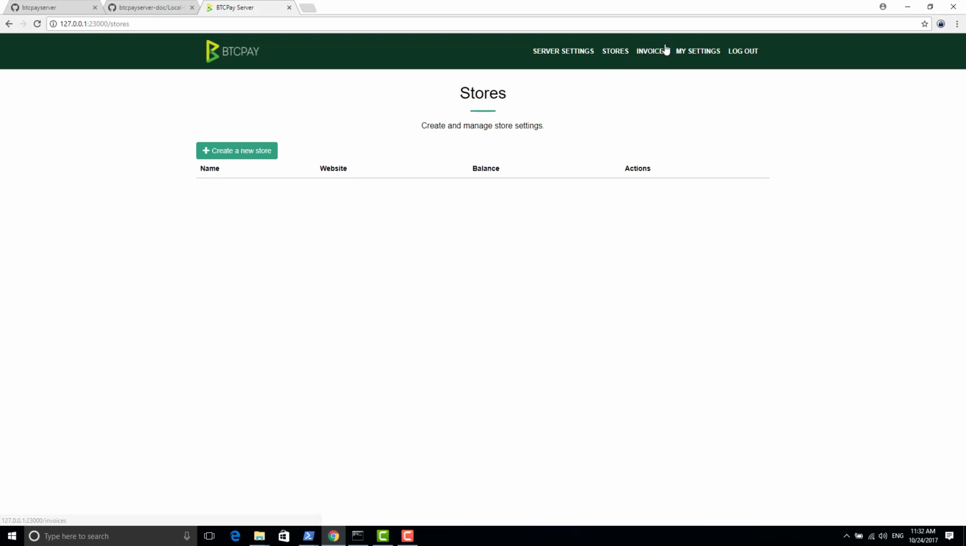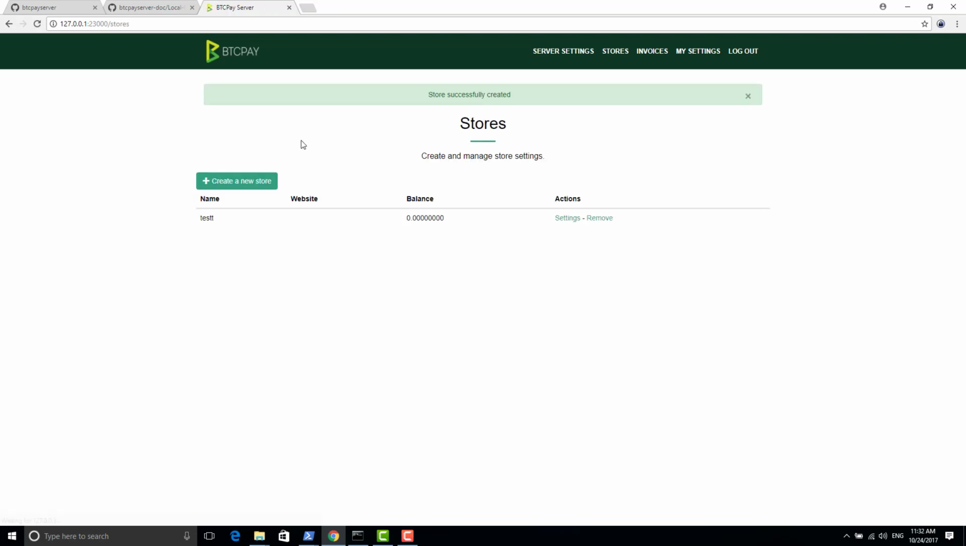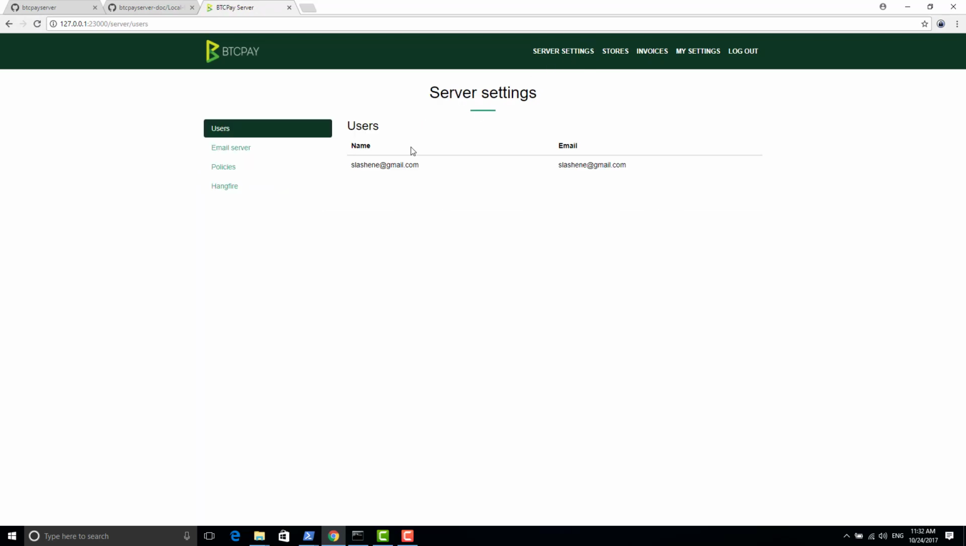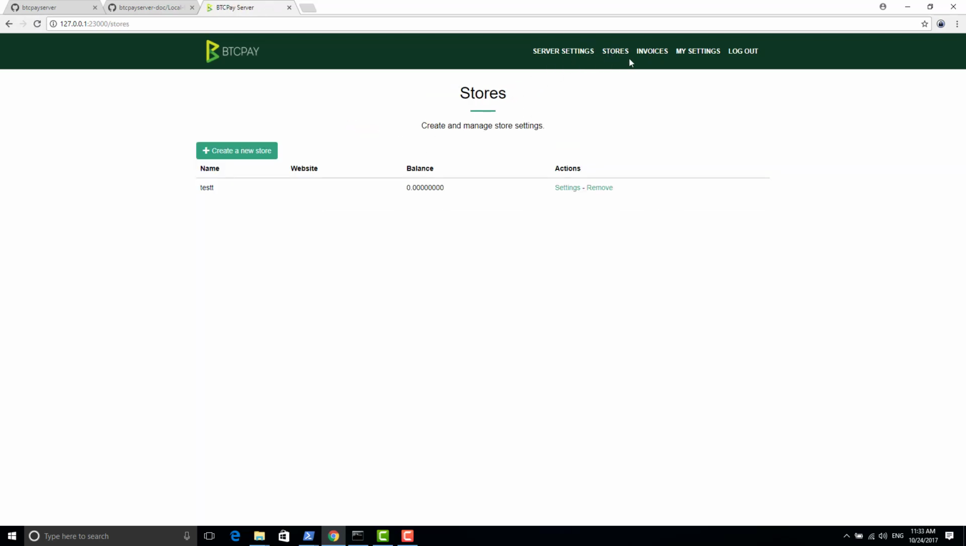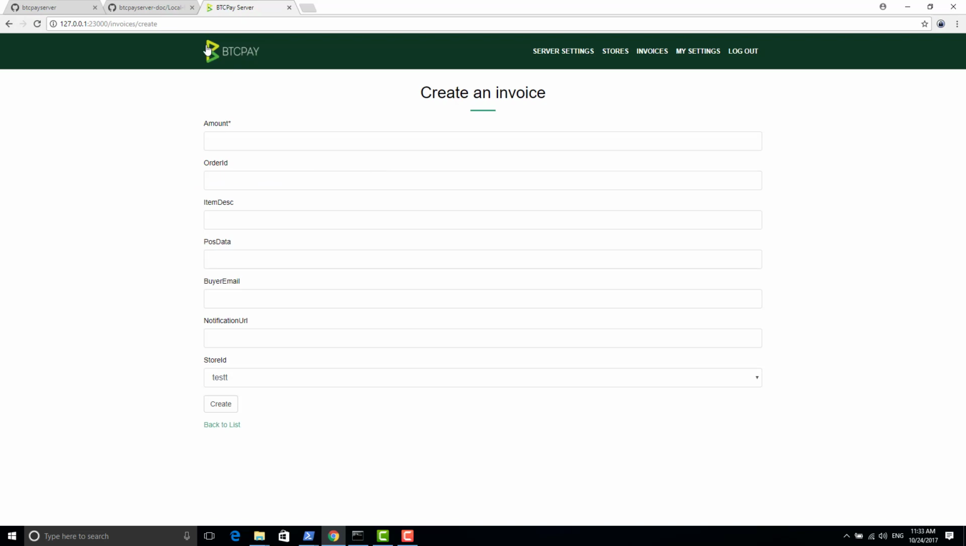So that's about it. Everything is configured. You can start using it. You can create your own store, your own invoice. Let's do that. But the problem is that I don't have an HD pub key at hand. But you can create invoices and everything, and it will just work.